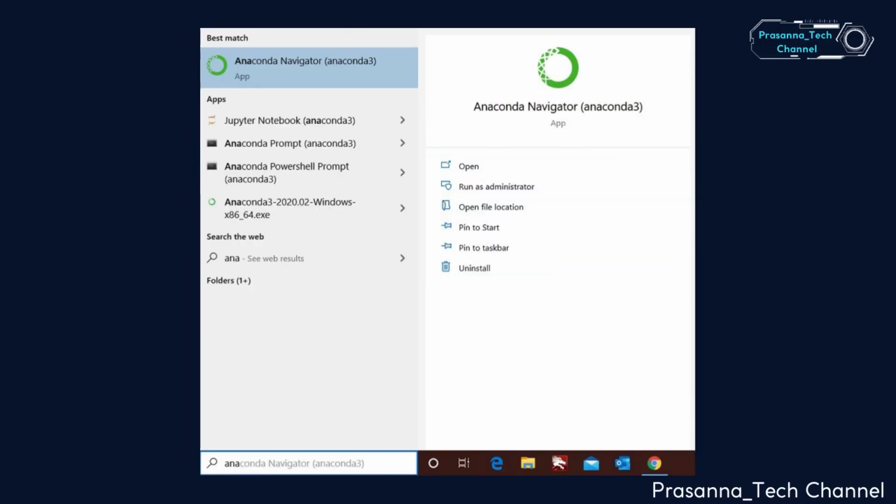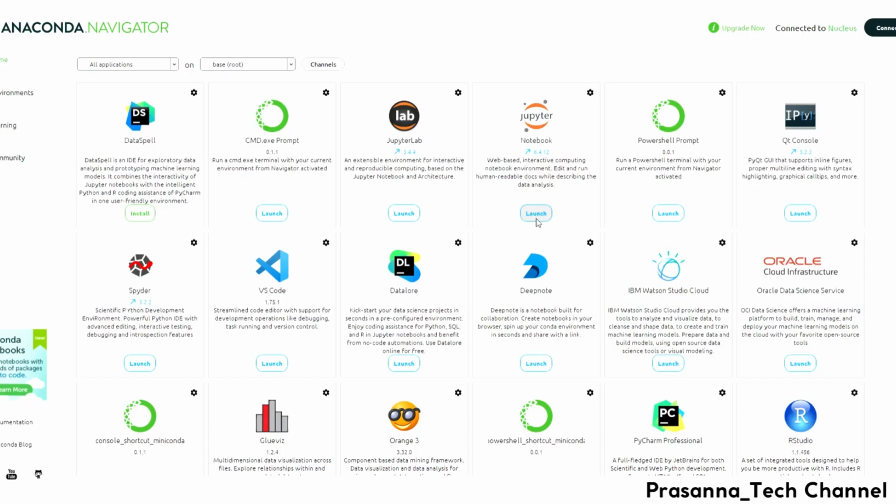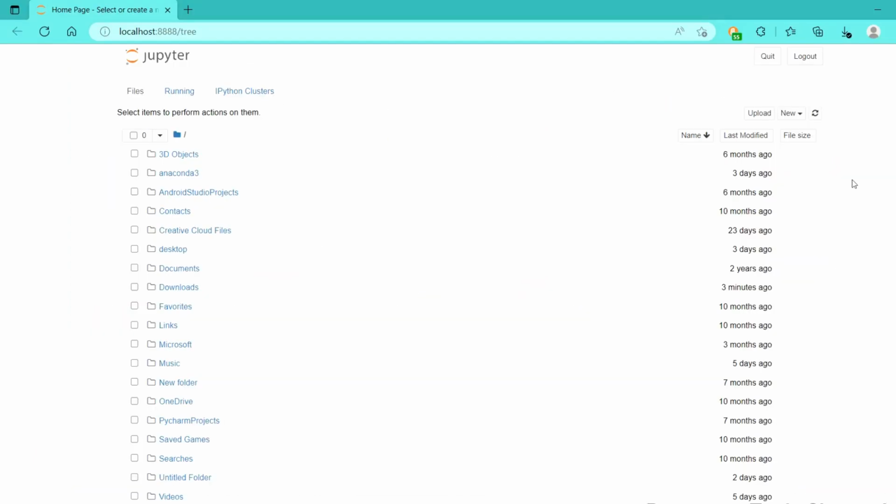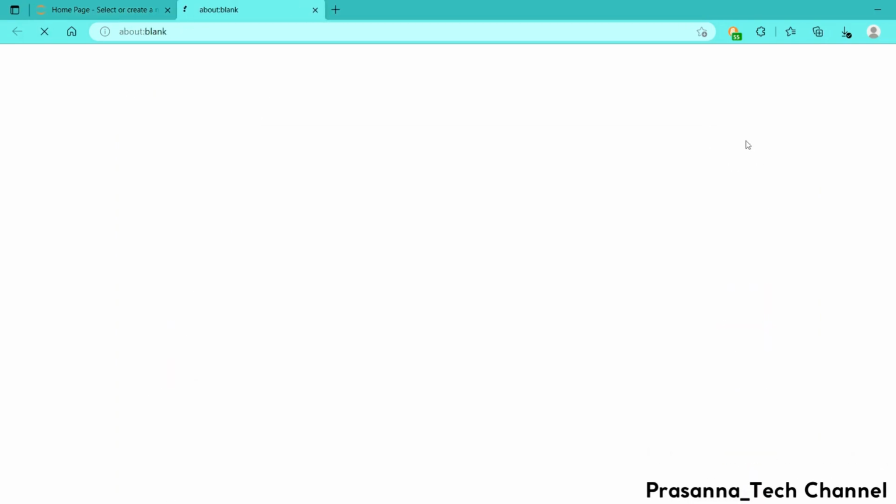So now just go to the start button and search Anaconda Navigator. The page is going to open in this manner and you have to click on Jupyter. When you click on that, Jupyter Notebook is going to open, and the interface is like this. You can find all the files which are there in the computer. And when you click on the new drop down, you can find Python 3 here. Once you click on that, the page is going to open in this manner.